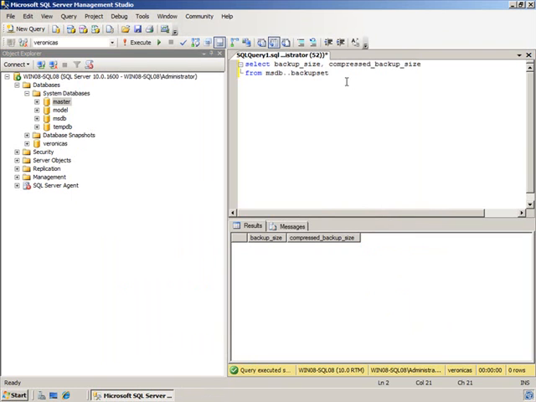I'm going to run this query again. Let's see what I get. Click there, press F5, and there's my backup sizes. Now I get my backup size here on the left-hand side and my compressed backup size here on the right-hand side, and they're showing to be the exact same size, which makes sense. I'm not running compression yet, right?